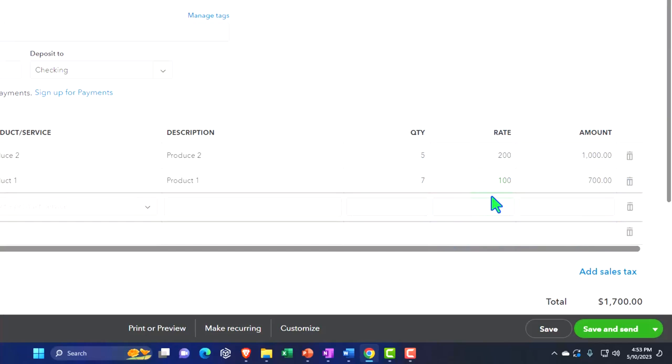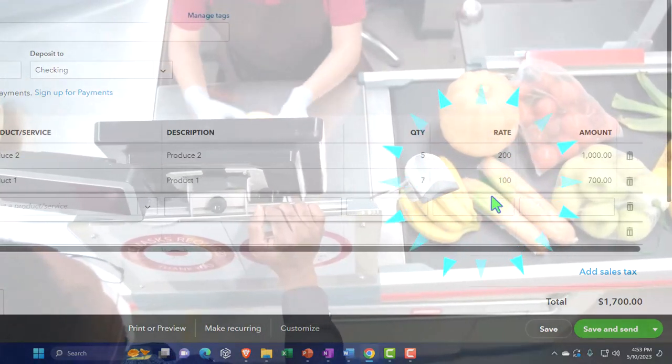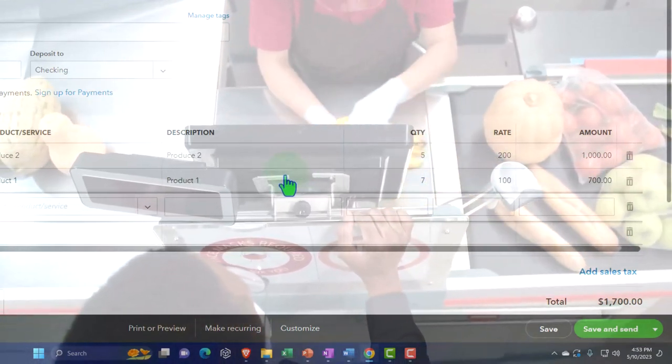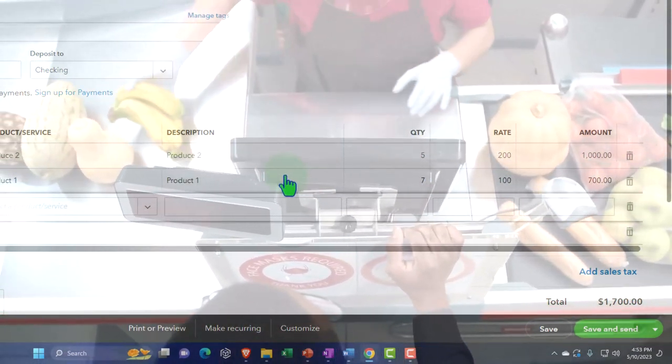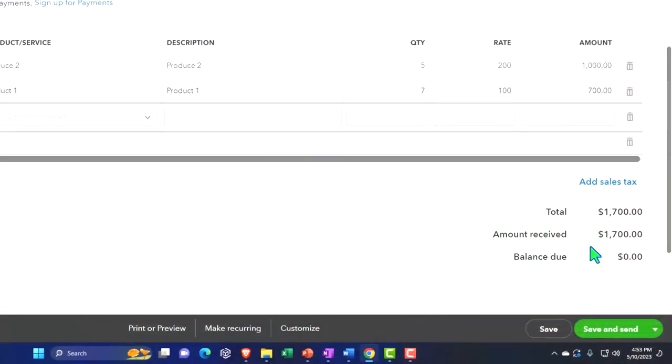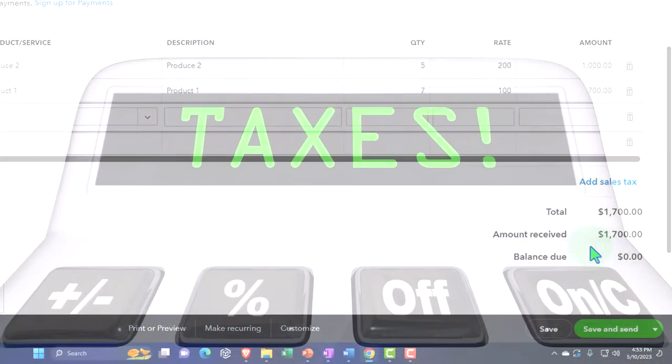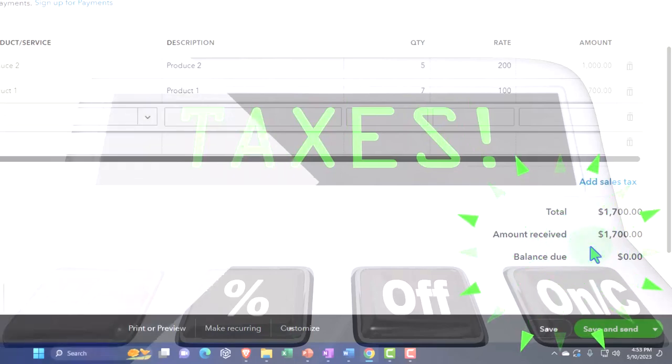What's this going to do when we record it? This is analogous to if you were in an actual store and actually doing a self-checkout. You could just scan your items and say, yeah, I got five produce two and seven product ones. And the total then is going to be 1,700. Note that we're not dealing with sales tax. We might turn on sales tax to add that level of complication into the factor. But without sales tax, it's still a fairly complex transaction when I actually record it, even though the data input is fairly easy and straightforward.